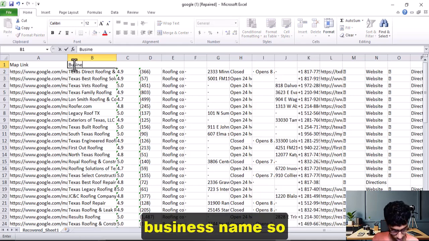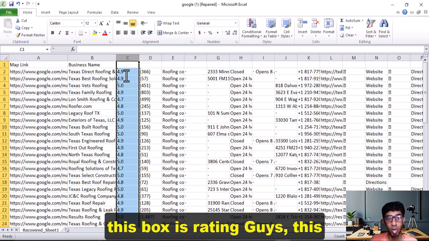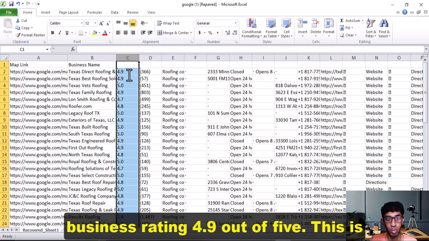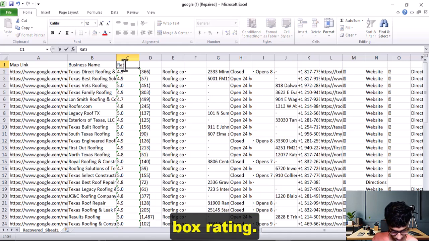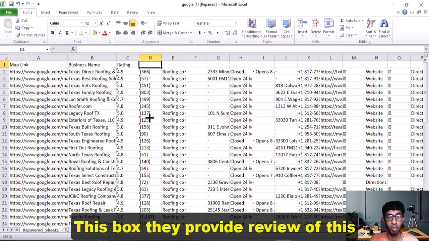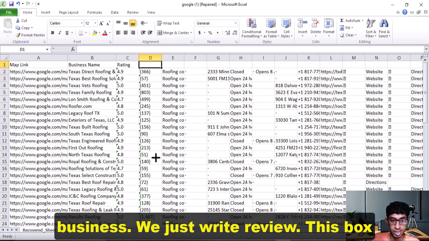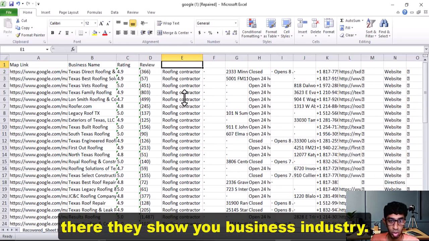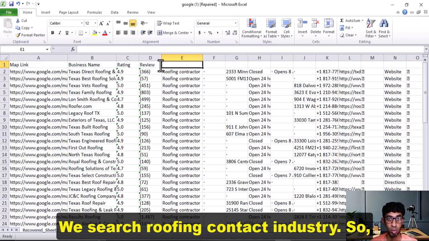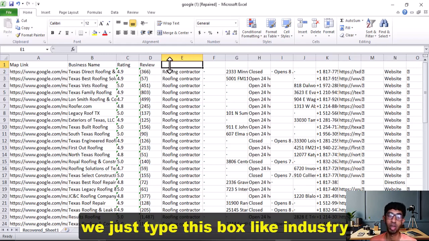This box is rating, guys. This business has a rating of 4.9 out of 5. This is 5. This is 4.7. So we just type rating in this box. This box provides the reviews of this business. We just write review. This box shows you the business industry. We searched the roofing contractor industry. So we just type industry in this box.